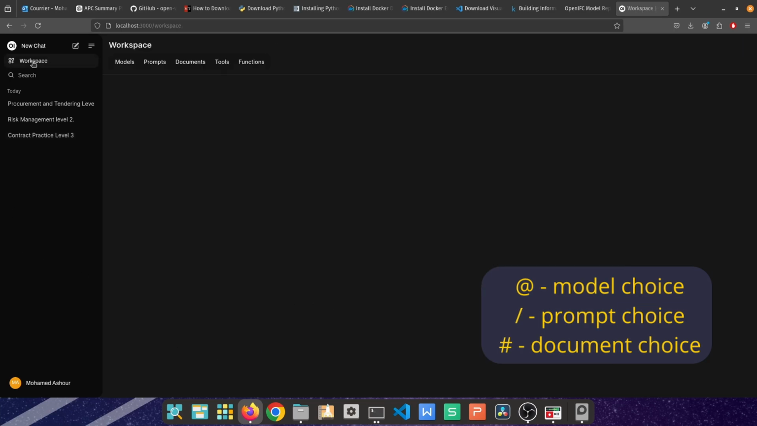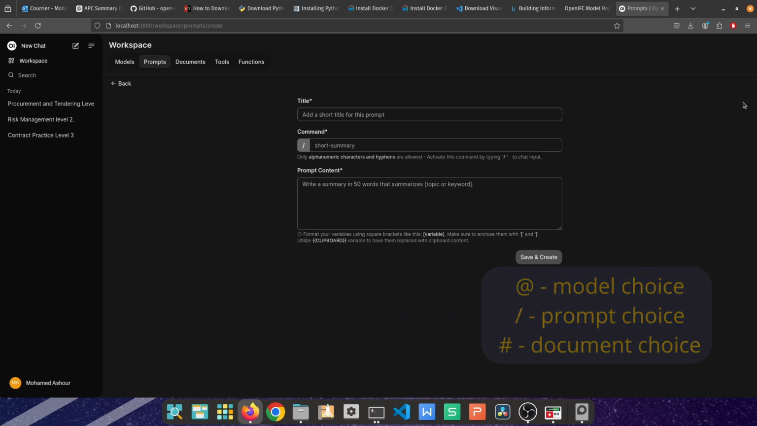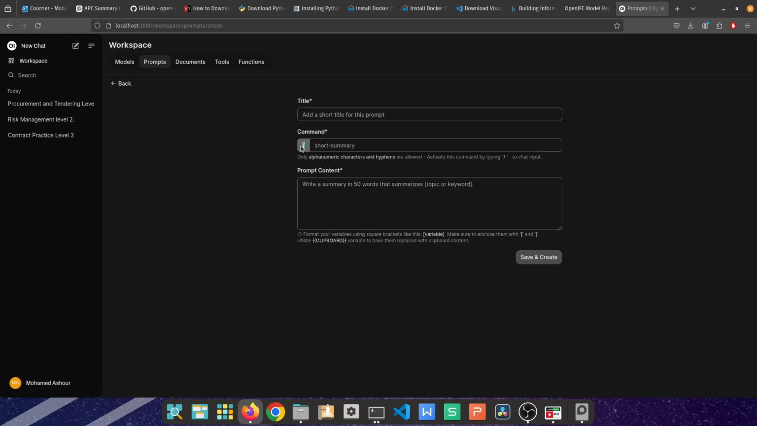So you can go to workspace and then you can have prompts, create a new prompt, and then as you could see here, there is a /. So you can add, if you want to have, as it says here, write a summary in 50 words that summarizes a specific topic or whatever it is, or you can play around with the prompts however you see fit. You just press the / and then the short summary or the short name of your prompt.